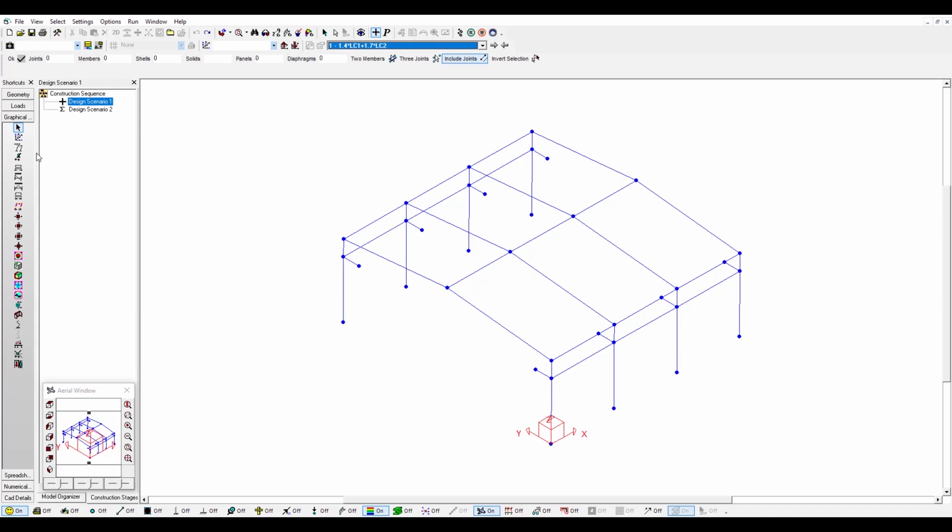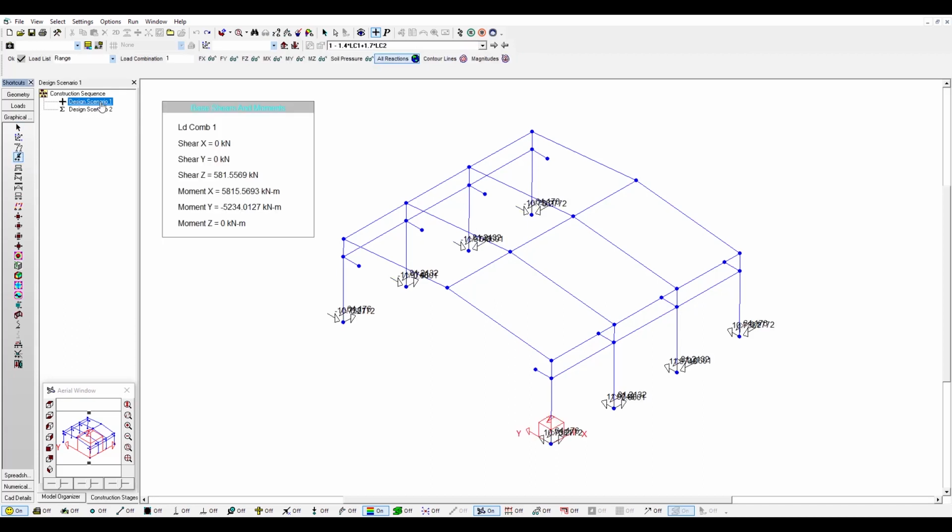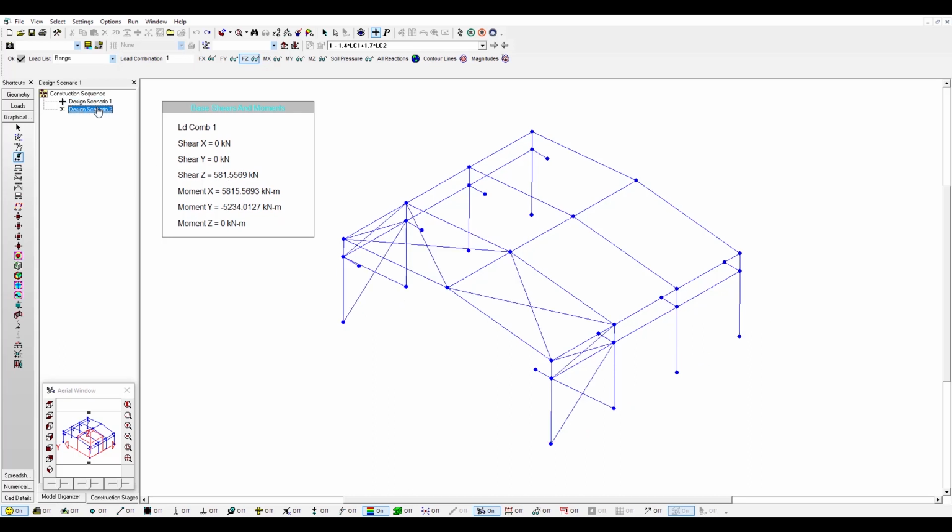Let's start by checking some of the reactions. Remember, I'm in design scenario number 1. I display the reaction force in Z. You can see the values. I have a shear force in Z of about 580 kilonewtons. For design scenario 2, I have nearly 630 kilonewtons. And you can see the different values when the braces are added, also taking into consideration the type of supports I have. Remember, for design scenario 2, if I display my supports, this is fixed, and design scenario 1 is pinned to the ground.